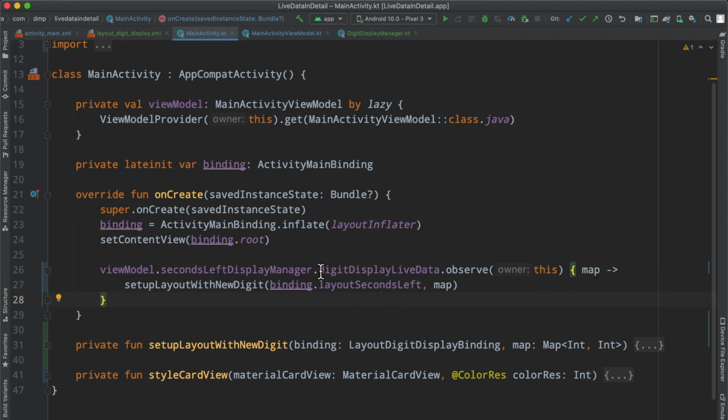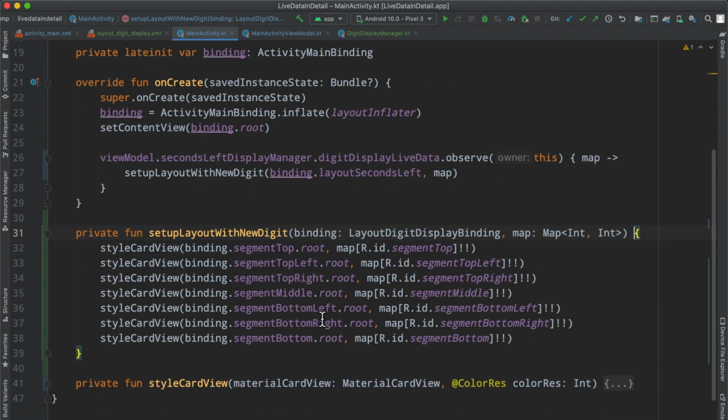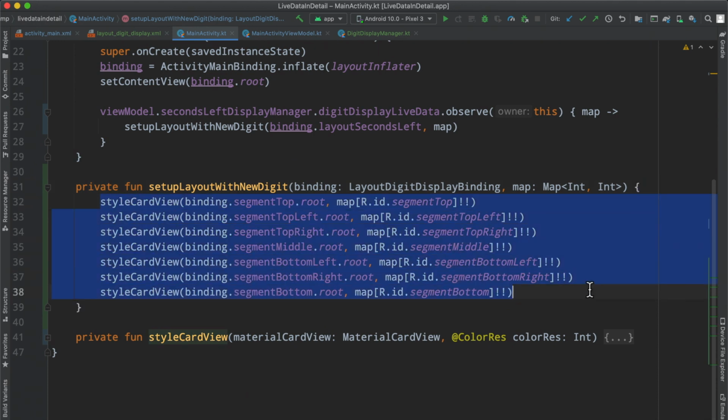So inside of our observer for the live data here, we call one function, setup layout with new digit. We pass in the corresponding layout, the binding there that we want to modify, and then the map, basically the information that we have. And as we can see here inside of this function, we make a whole bunch of other function calls to basically style all of the card views within each of these layout bindings here. So as we can see here, we say style card view. We pass in the correct card view that we're looking for and the value that we're looking for inside of the map, which again is going to be an unresolved color.